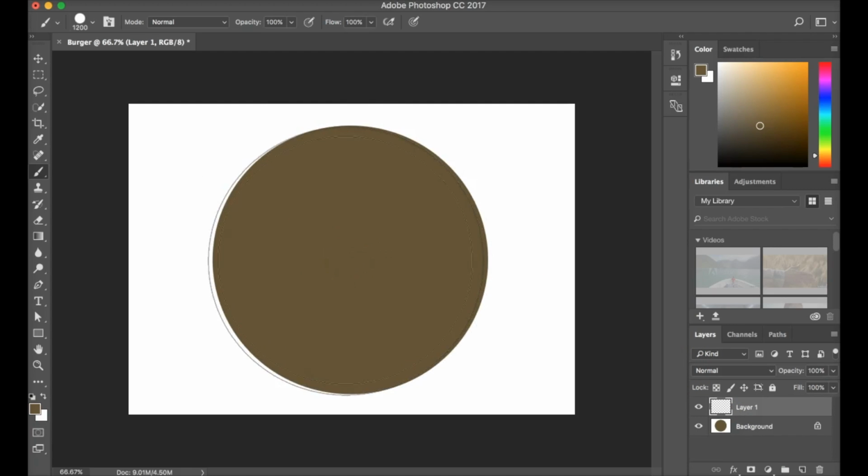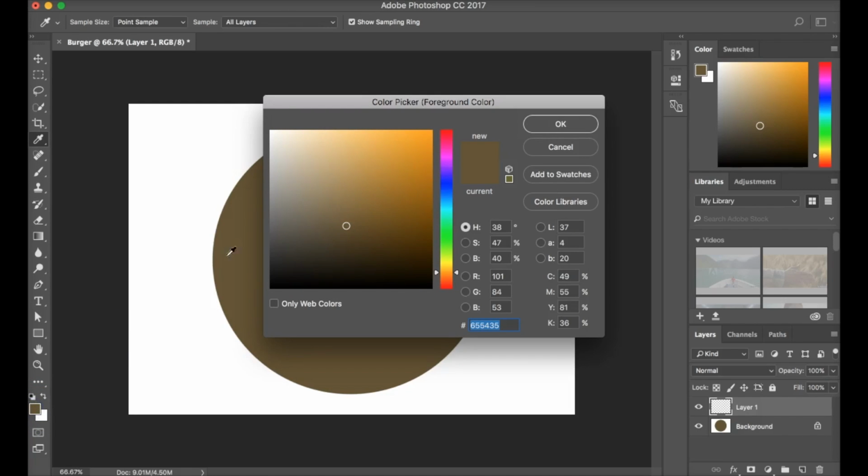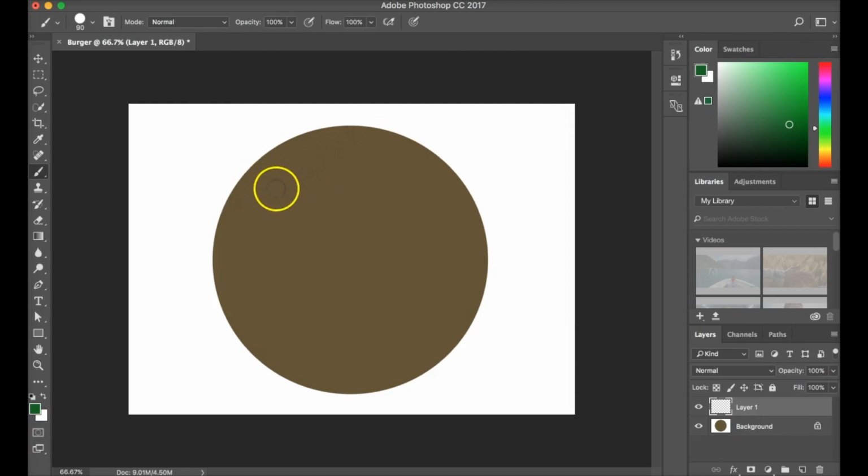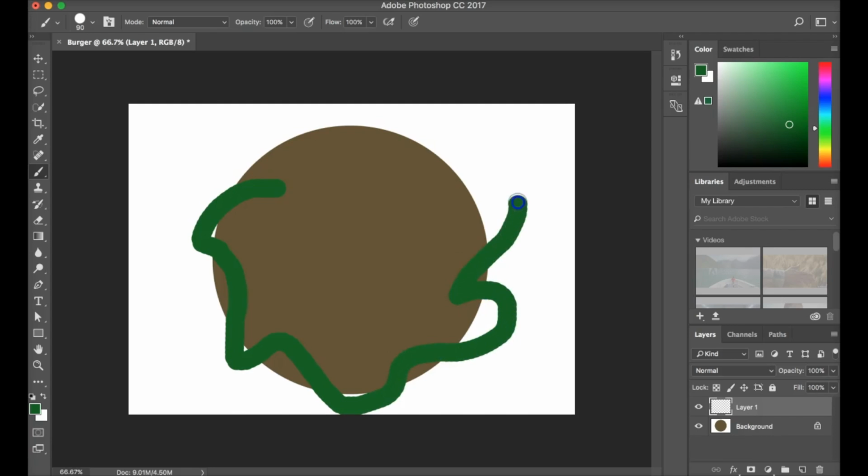Let's bring our paintbrush size down much further. And then let's go to our colors and go to a green. Get a nice green color for our lettuce. Click OK. I'm just going to draw in some lettuce, what I think lettuce might look like. It's okay, it doesn't have to be perfect.